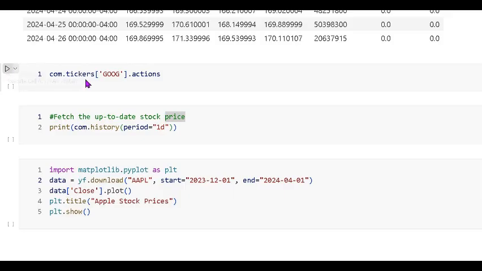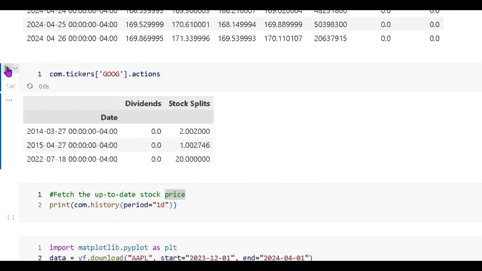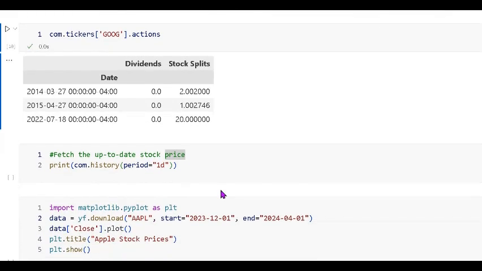Now the next is com.tickers, where I pass Google, GOOG, dot actions. It shows the Google date, dividend, and stock split. The next one is to fetch the up-to-date stock price.